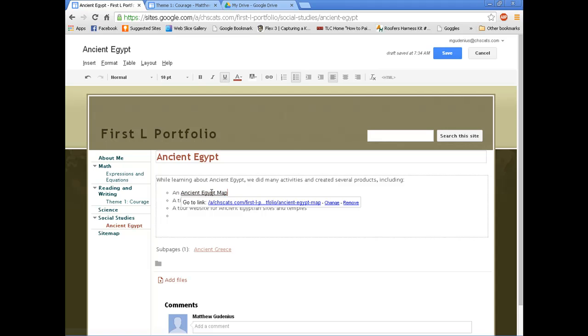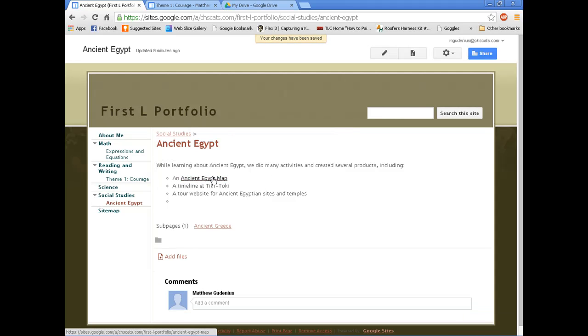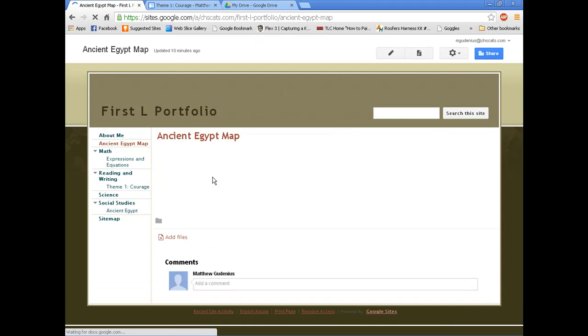And what that does is it's created an Ancient Egypt Map page that I can go to. Let me go ahead and save it. And now I can go into that Ancient Egypt Map page, and I can embed my Ancient Egypt map right on here.